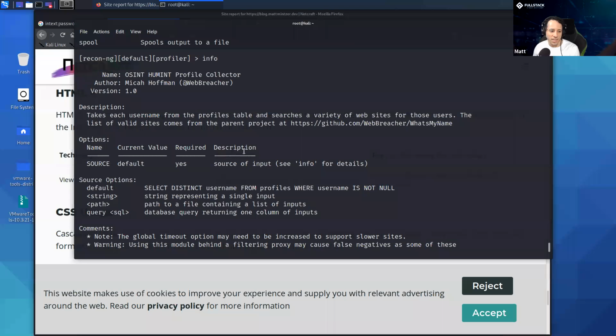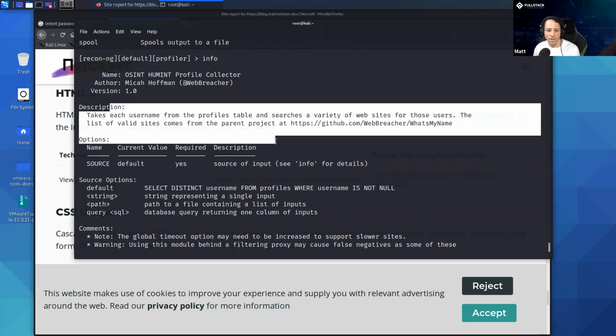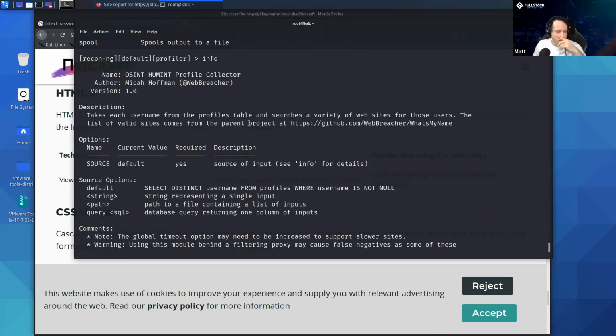So again, you'll see a nice little table, right? So one option is the source, right? It's currently set as default. I have to set it. And what is the description of this? It's the source of input, right? See info for details. Well, here's the info already. So, right, let's try and figure out how to do this. Here are the options for that source.